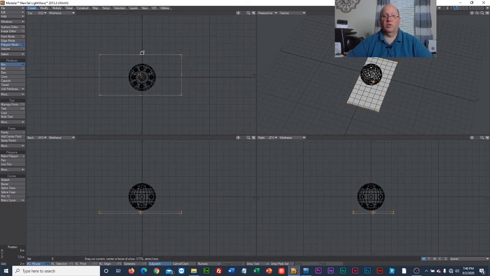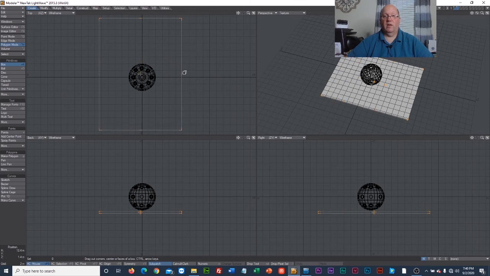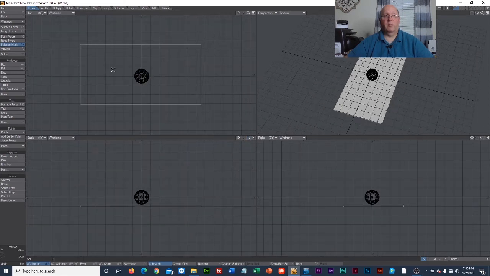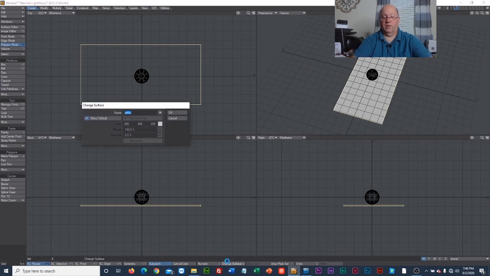And then I'm just going to zoom out. I'm going to make this platform bigger. And I'm not going to give it that much more of my time than that. I'm just going to make a big box there. I'm going to turn off box. And so then from here, make sure I'm in polygon mode. I'm going to select that, and I'm going to change that surface to floor.